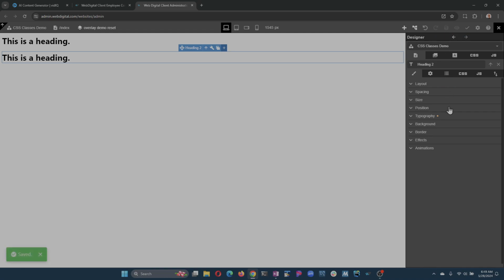So this is done with something called CSS, which is cascading style sheets. And Web Digital makes it really, really easy. There are a few ways that you can accomplish this. CSS has something called selectors that allow you to control which elements you want to target with a given rule. And we're going to be doing that now.